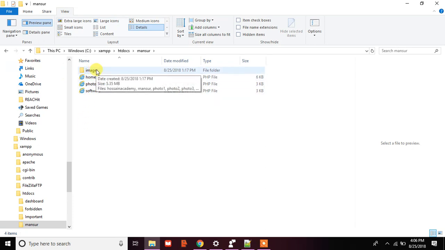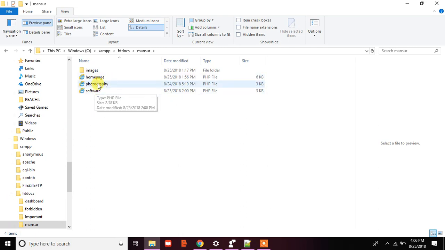One is images, homepage. So this one is the homepage for Mr. Mansoor. And the homepage has two additional pages. One is photography and one is software. So from all these things, I can develop a very simple personal web page for Mr. Mansoor.